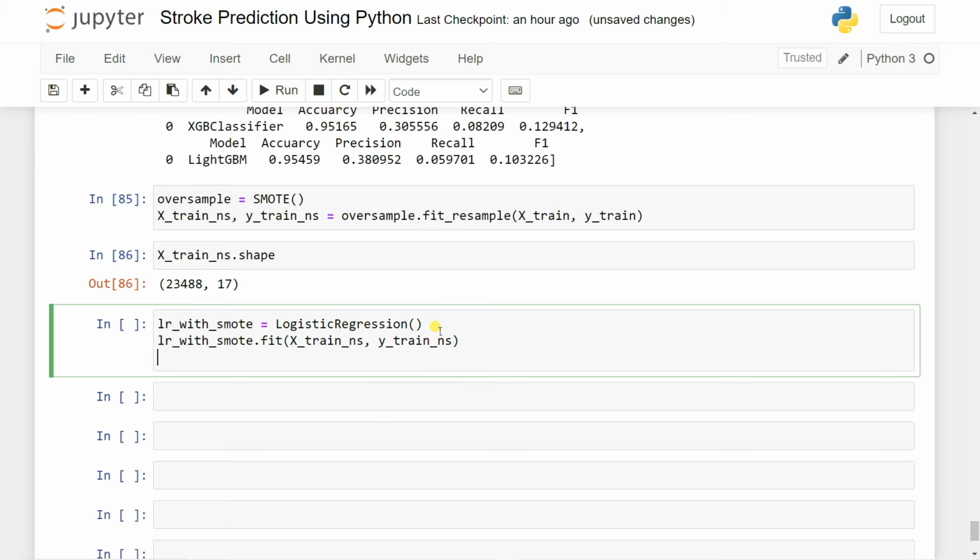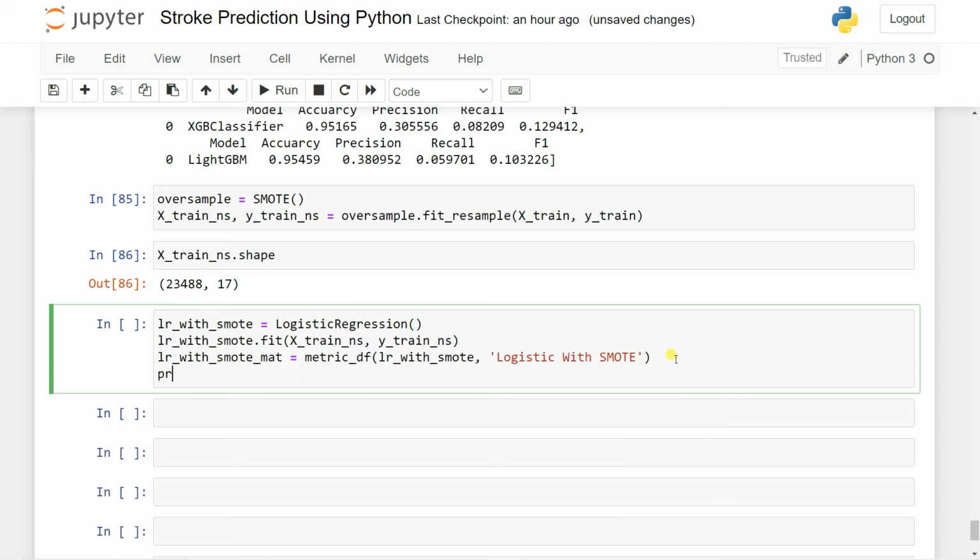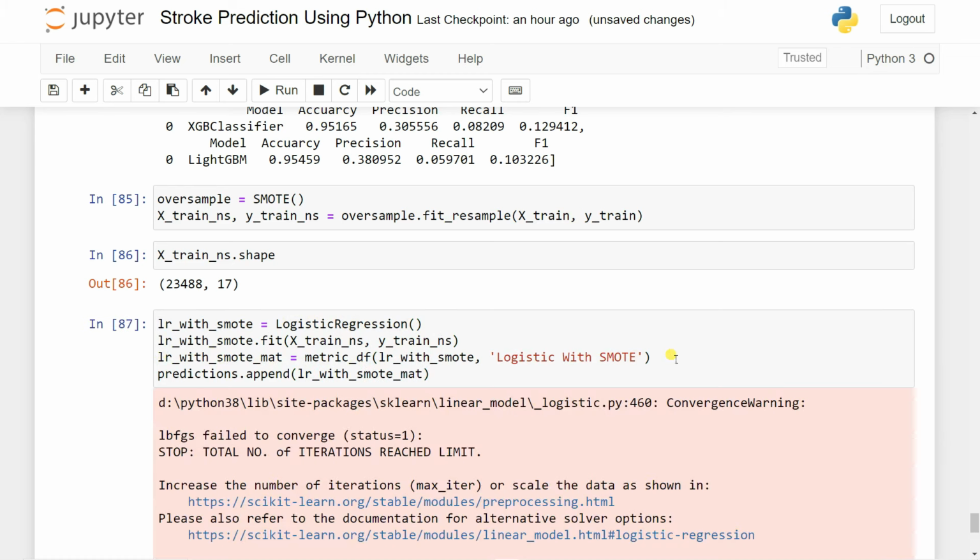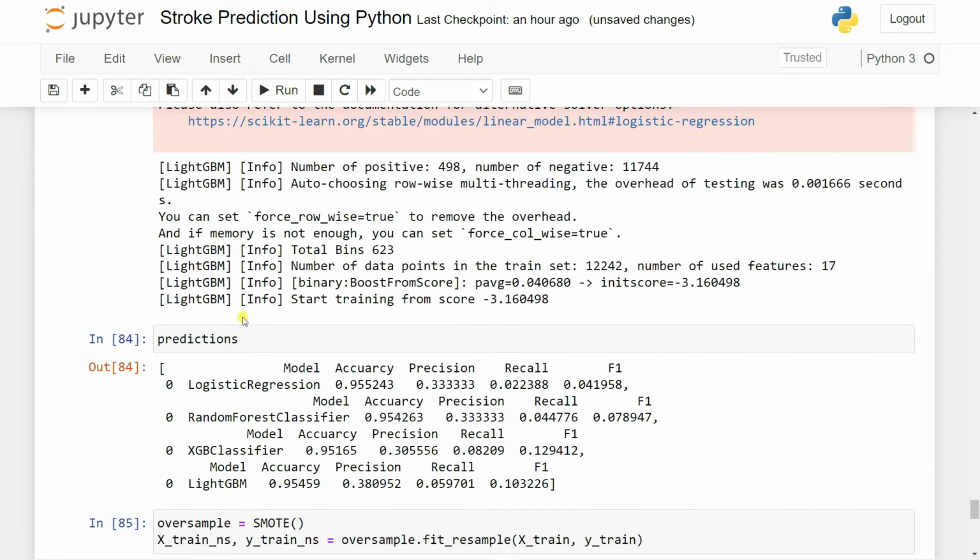Now let's say lr_smote, and it also has the metrics. Let's say metric data df, and inside that we pass our model and a name, so let's say logistic with smote. It will return one value, so let's say lr_smote_mat, this is the matrix. Then I'm going to add it inside my predictions: predictions.append, adding lr_with_smote_mat. Now it's added inside our predictions.